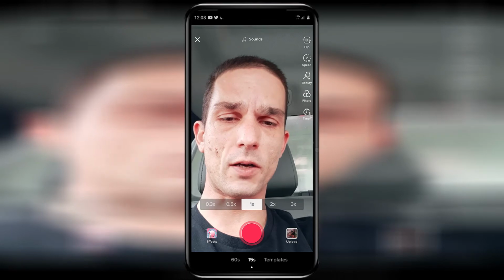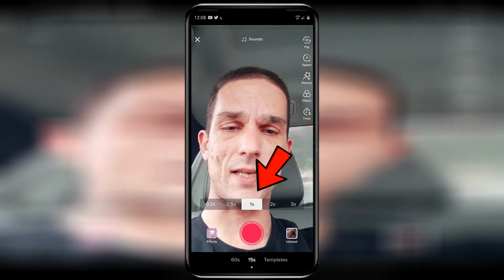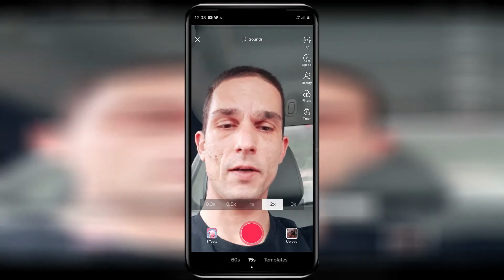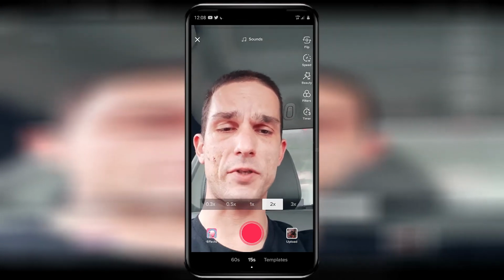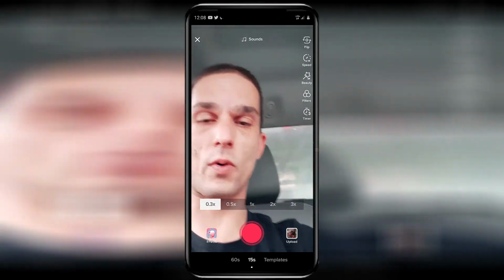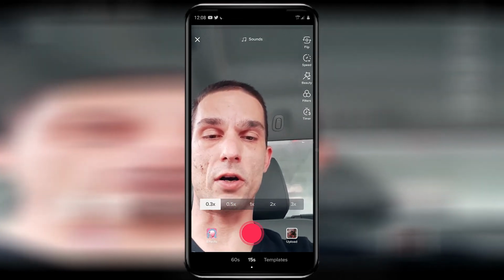Right above the record button you can see it says 1x. That means 1 times the original recording speed. If you go right to the right of it, click on 2x, now it's 2 times the original recording speed. 3x is 3 times, and then 0.5 and 0.3 are half speed and 1/3 speed.